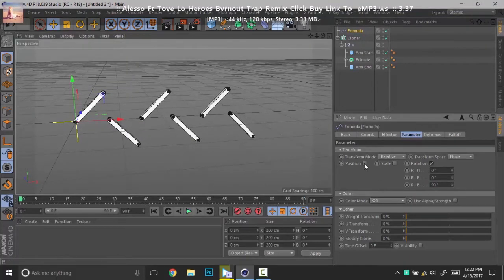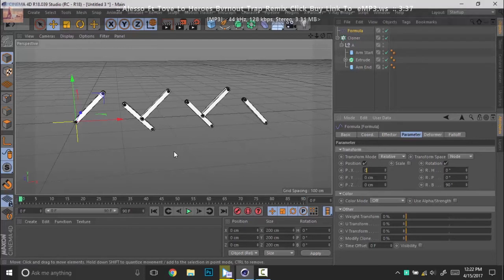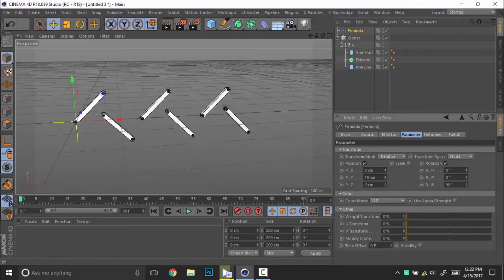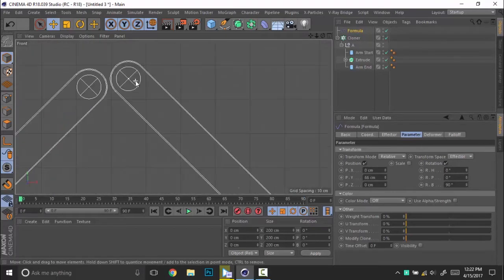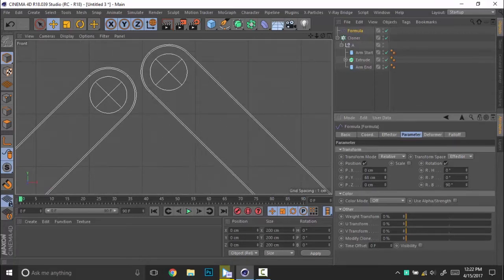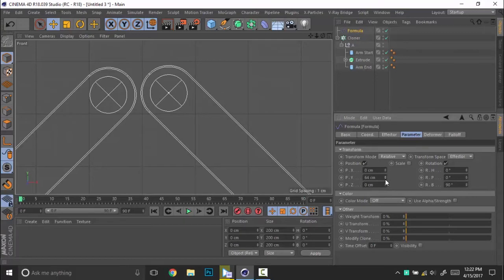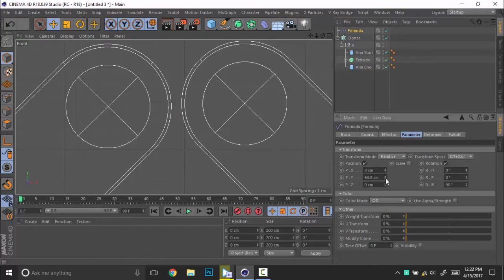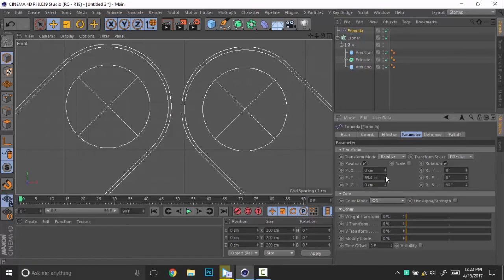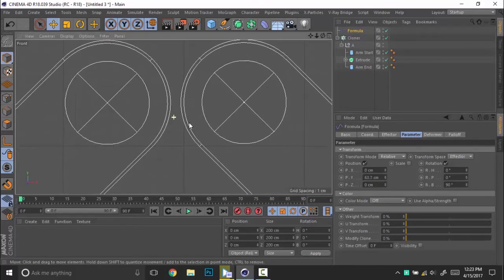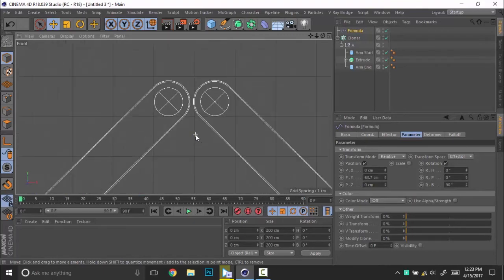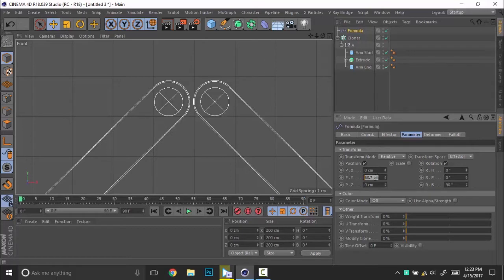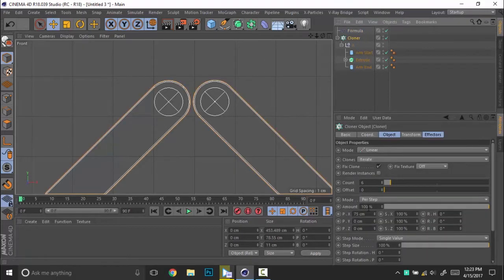Now go to transform, go to rotation and set it to 90 degree and change the position. Before changing position, transform space change to effector and just increase the position and align to equally, and copy that value and paste it in corner value.